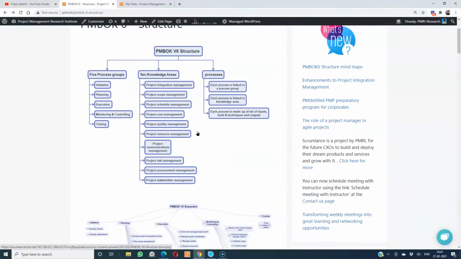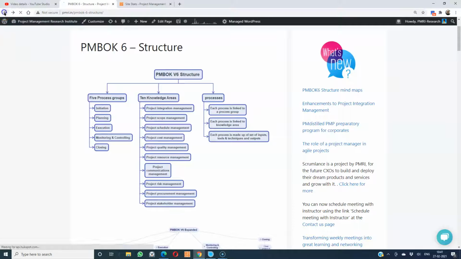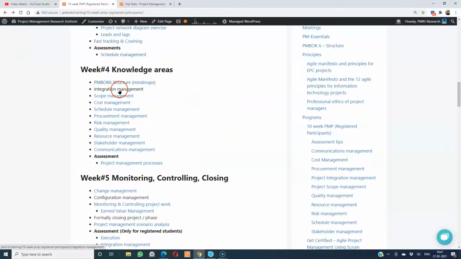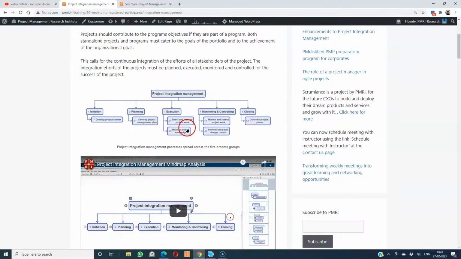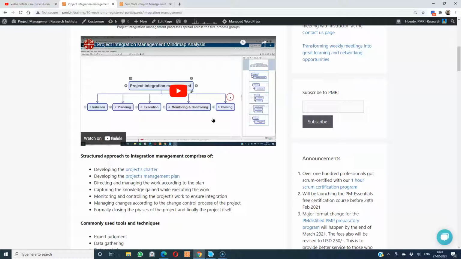So this is just to give you an introduction to the structure of PMBOK version 6. Now you can proceed with the other knowledge areas like integration management, scope. For everything, I have given this mind map and associated video. Don't try to learn these things by heart. Try to understand it, because most of the questions are going to be scenario based. So no point in learning it by heart.